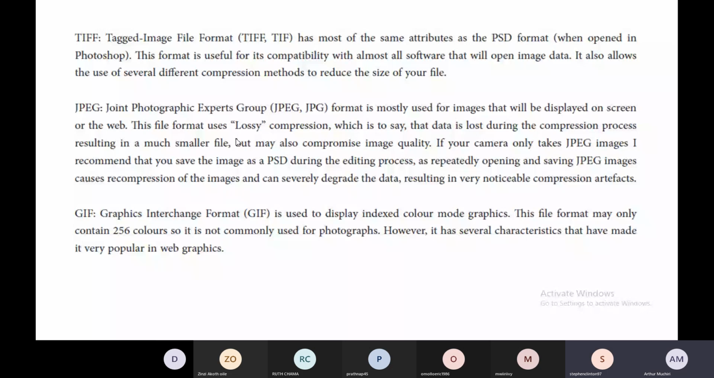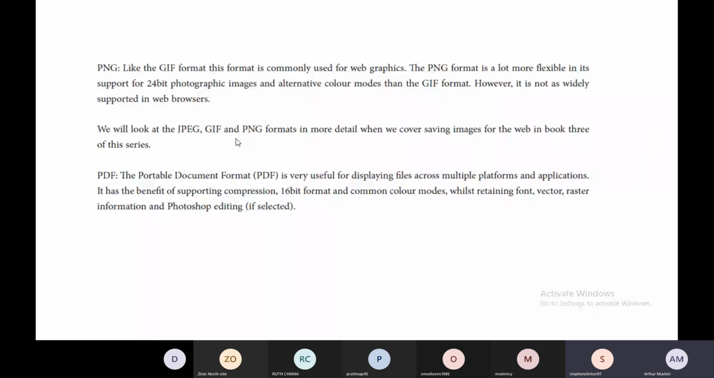Then also you have another one which is called the PNG. PNG is similar to GIF. And then the last one we said is a PDF, which is portable document format, which is very useful for displaying files across multiple platforms and applications.